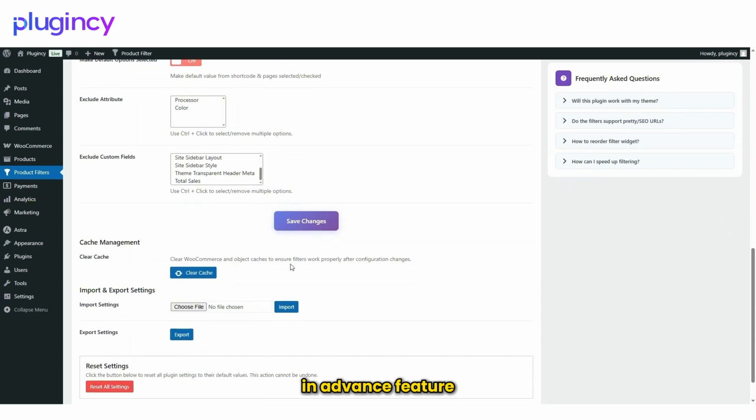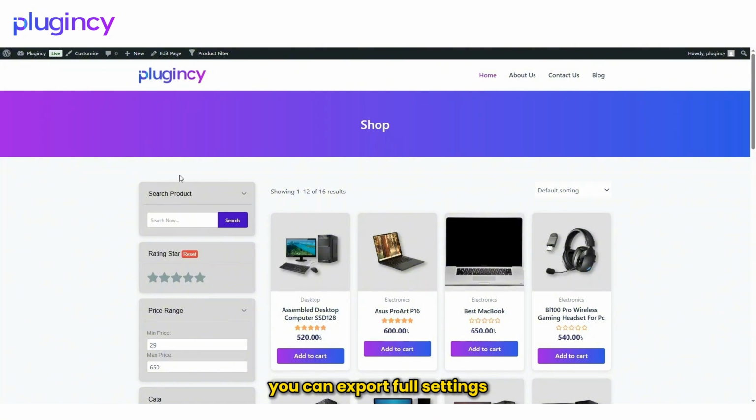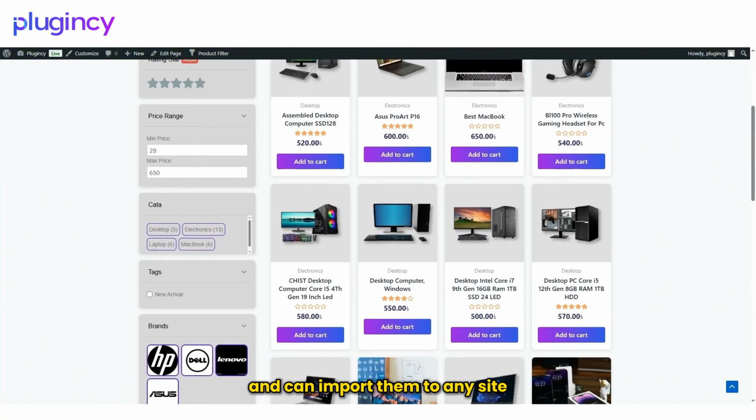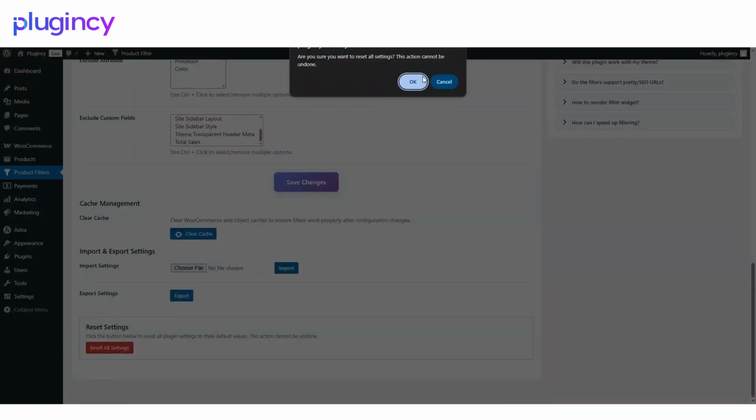In advanced feature, most important part is import and export settings. You can export full settings and can import them to any site. And from here you can reset all the settings. Now I'll show you how you can do this. At first I will export our full filter settings. Let's do it. Export. And now I will reset all the settings.